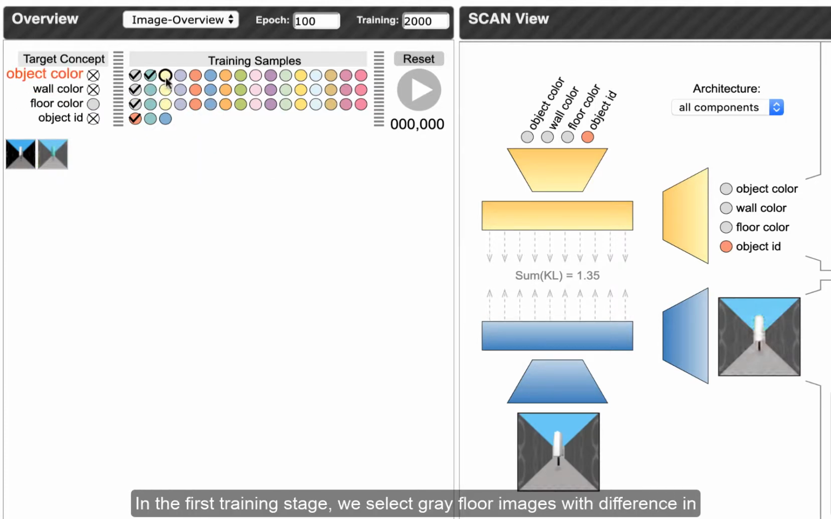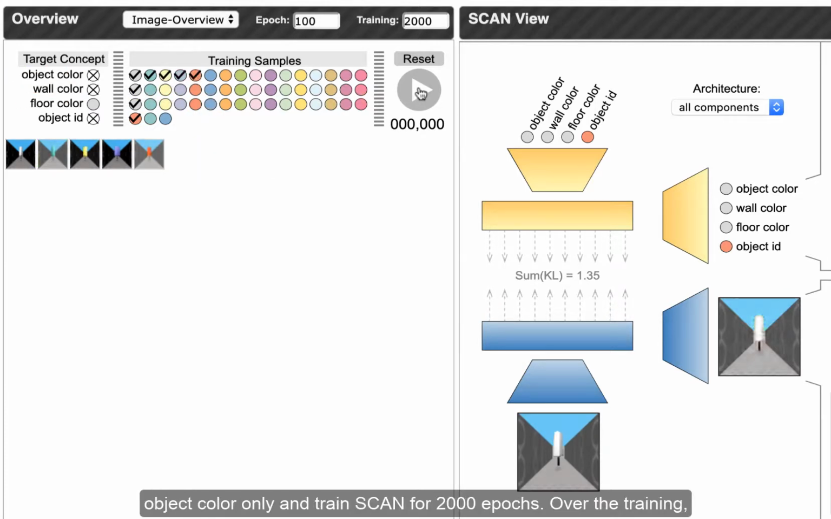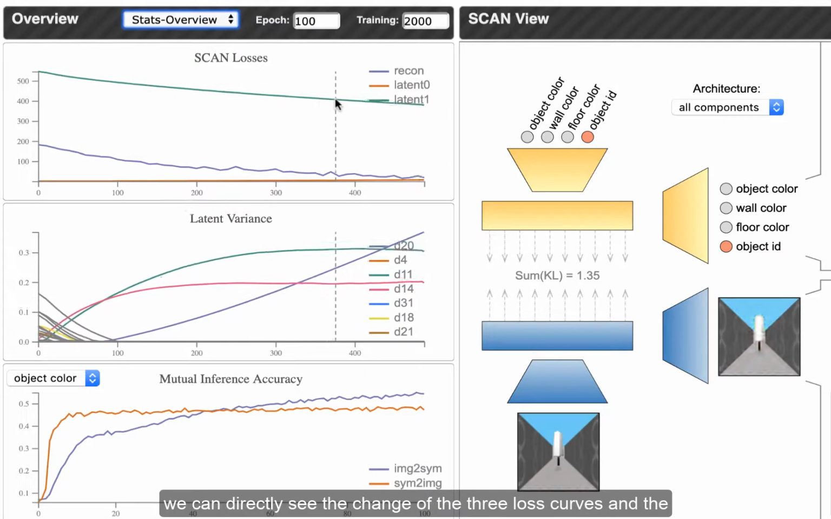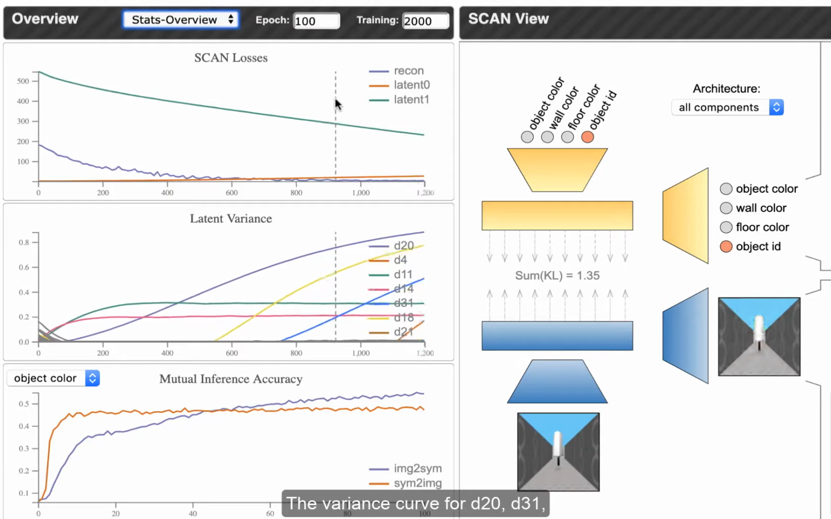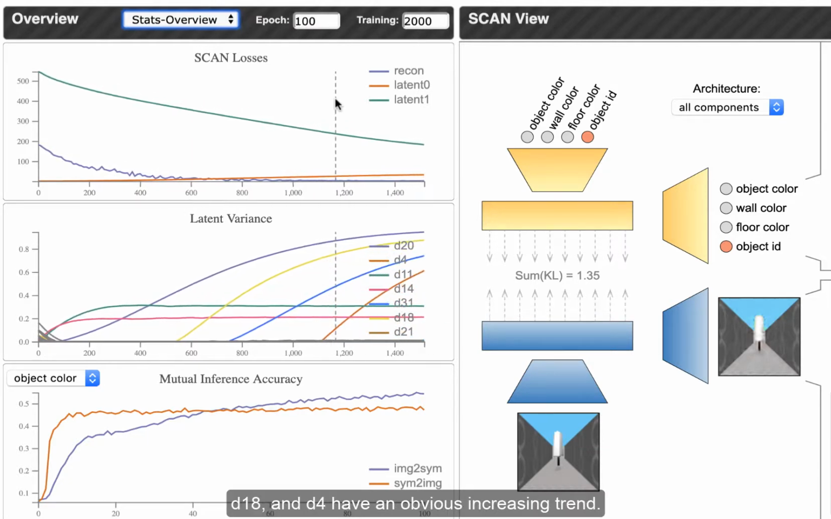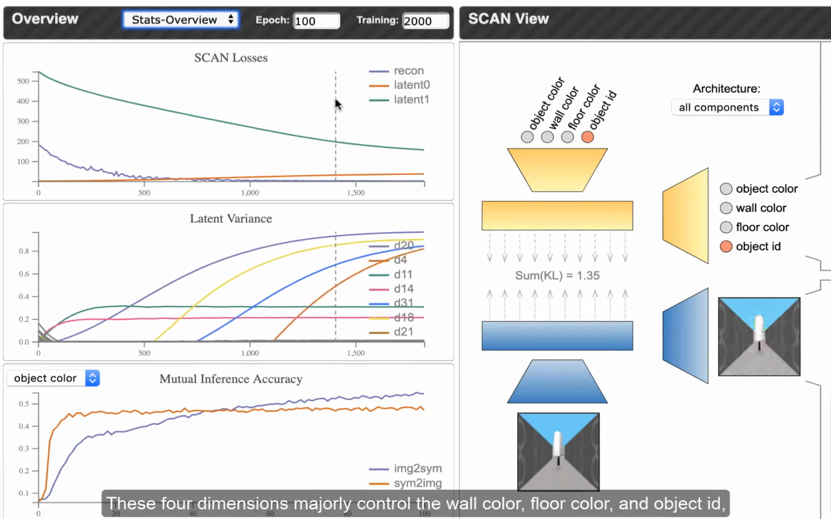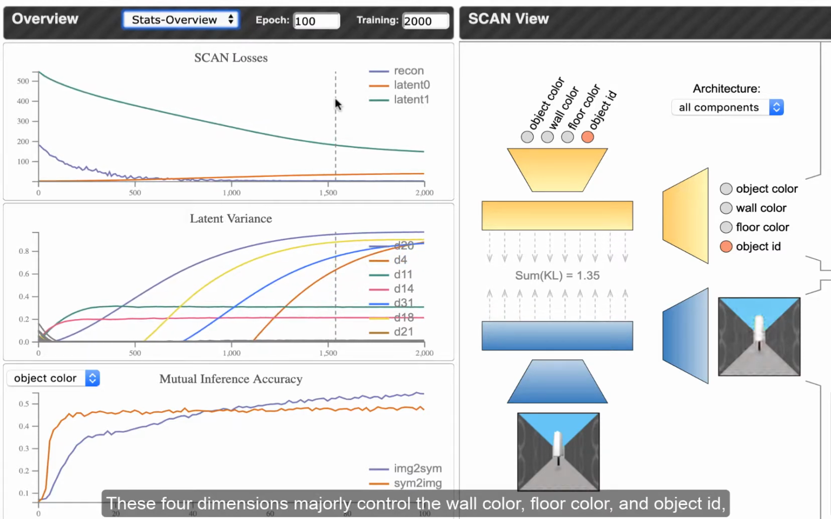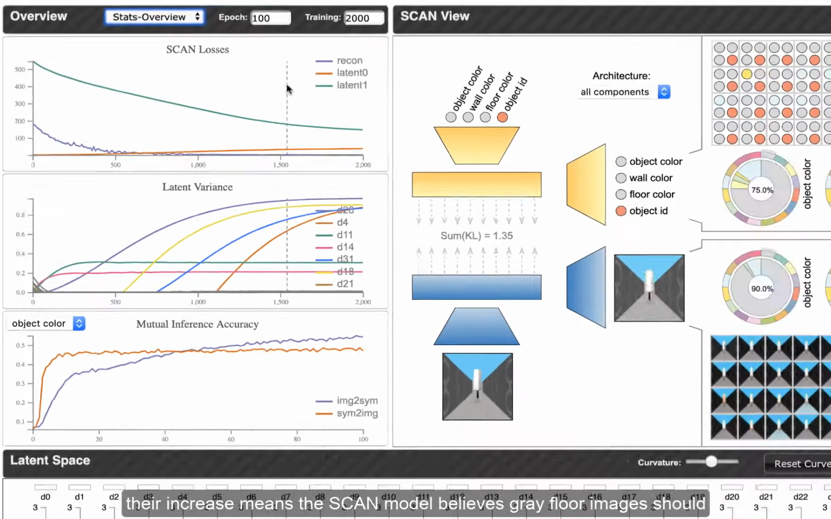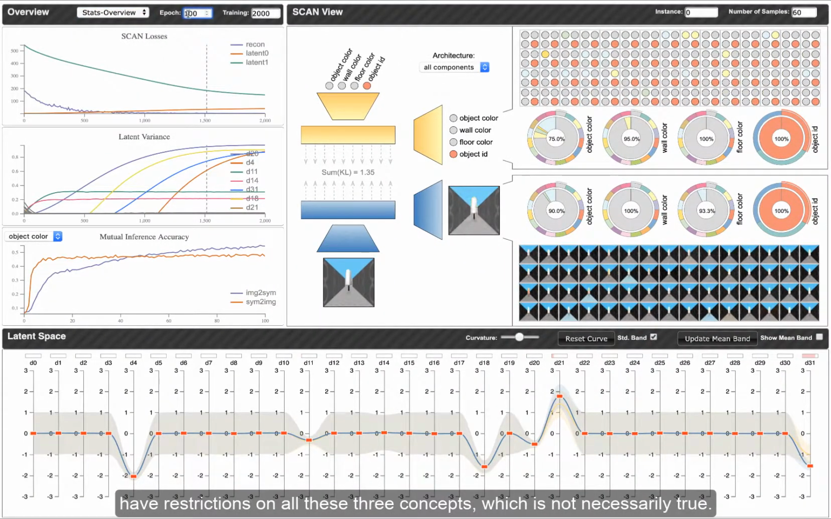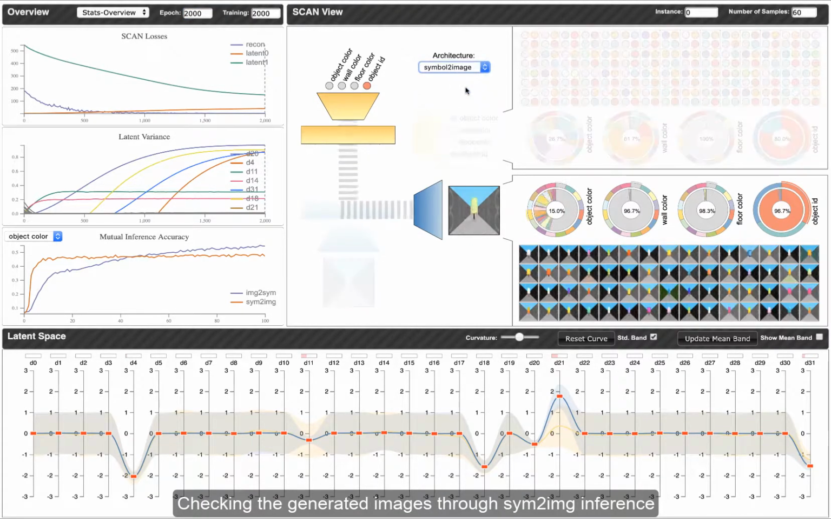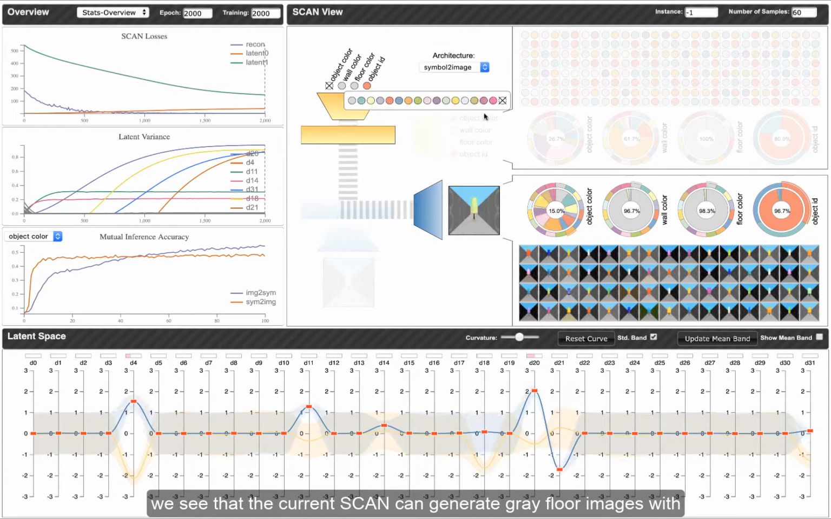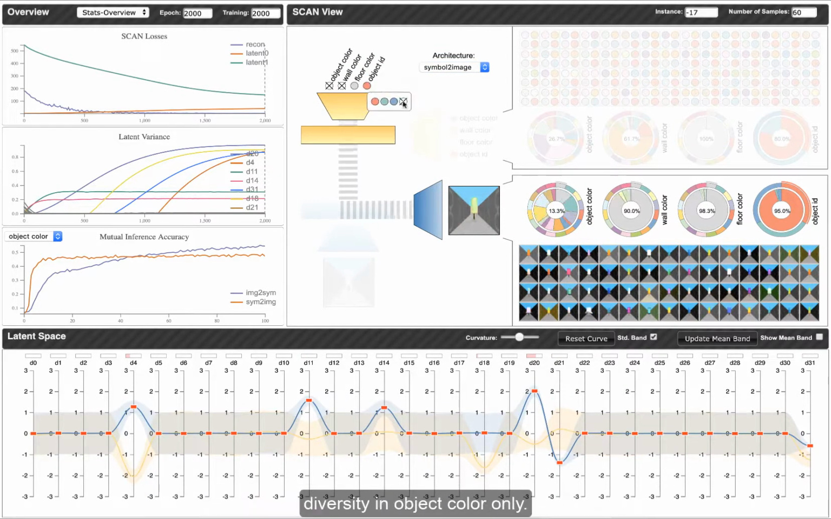In the first training stage, we select gray floor images with difference in object color only and train SCAN for 2000 epochs. Over the training, we can directly see the change of the 3 loss curves and the 32 variance curves. The variance curves for D20, D31, D18, and D4 have an obvious increasing trend. These 4 dimensions majorly control the wall color, floor color, and object ID. Their increase means the SCAN model believes gray floor images should have restrictions on all of these 3 concepts, which is not necessarily true. Checking the generated images through symbol-to-image inference with a target concept, we see that the current SCAN can generate gray floor images with diversity in object color only.